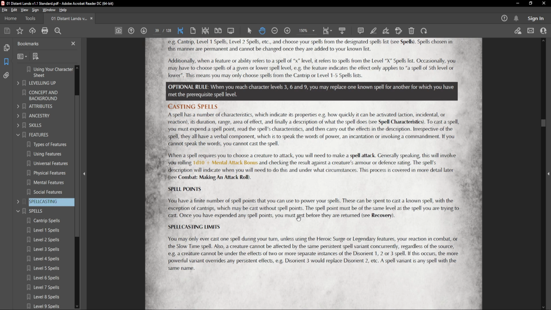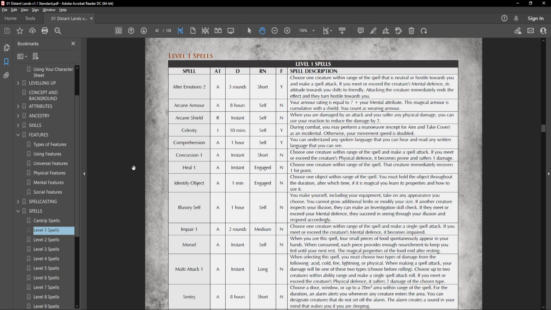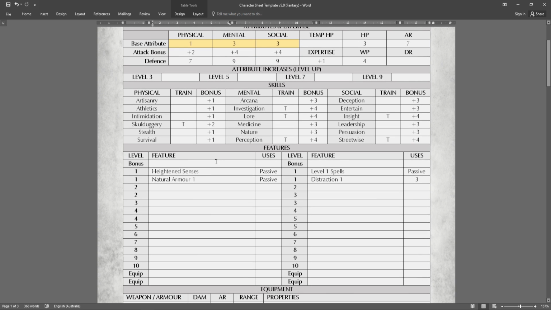And so what we'll do is, let's just go through and have a look at some level 1 spells that we might want to choose for our character. As we mentioned before, Ignis Fireheart is our Drakesquin Inquisitor type character with his noble background. He's into ciphers. He's pretty good with his mental and social abilities, so he's very good with his knowledge, and he's pretty good around other people. He's got heightened senses, natural armor, so he's pretty durable naturally without any magic. He's got magic spells, which we're going to pick now, and he's got some abilities to be able to distract people or make them make mistakes, which is fantastic.